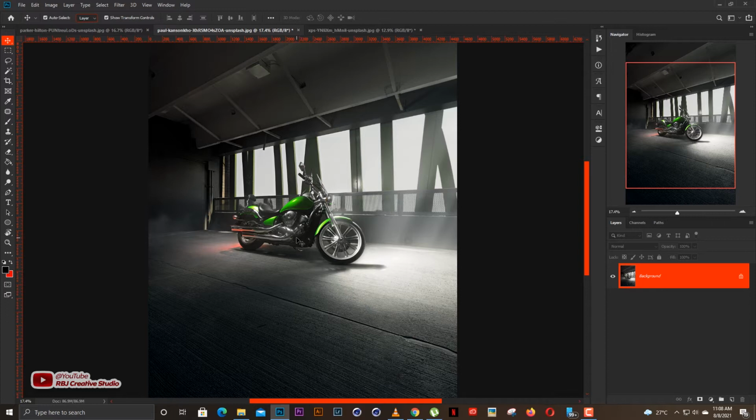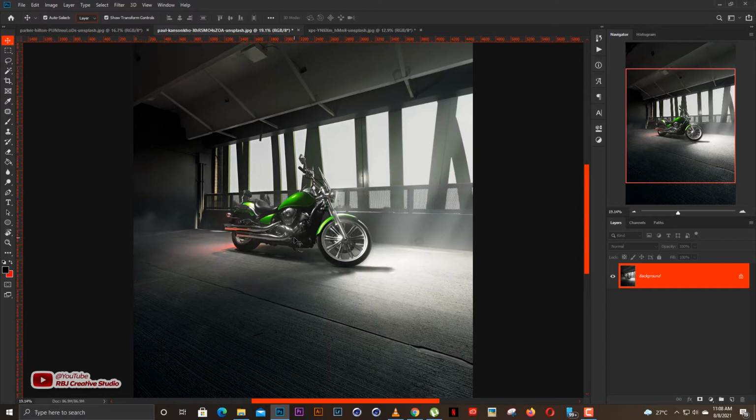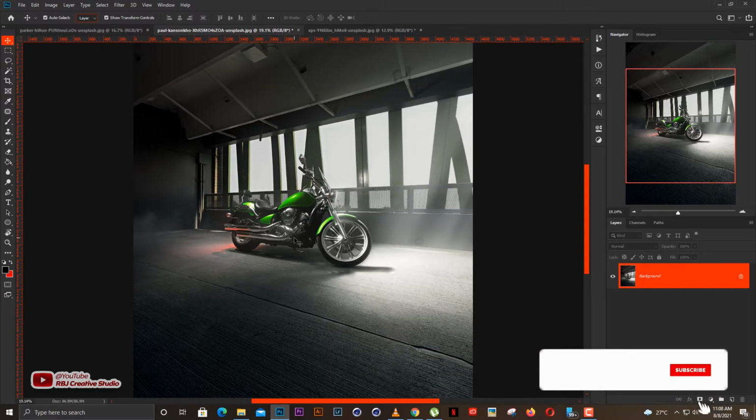So today we're going to create a perspective text in Photoshop without rasterizing the text.